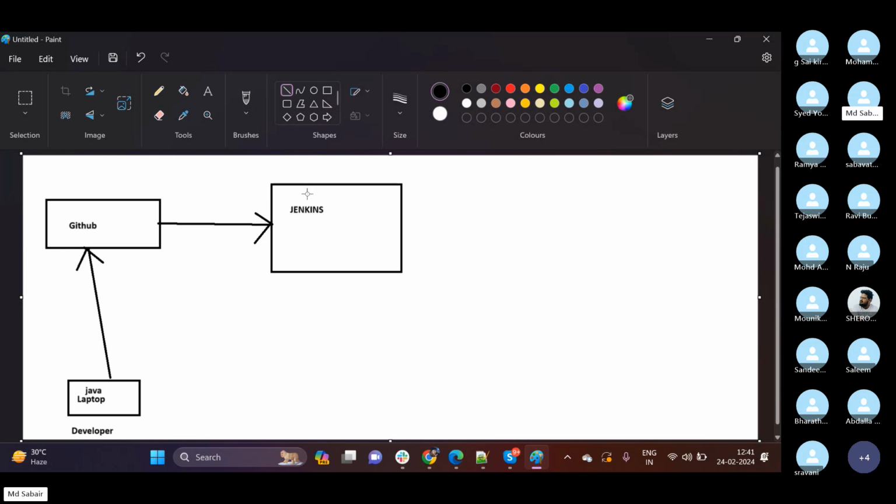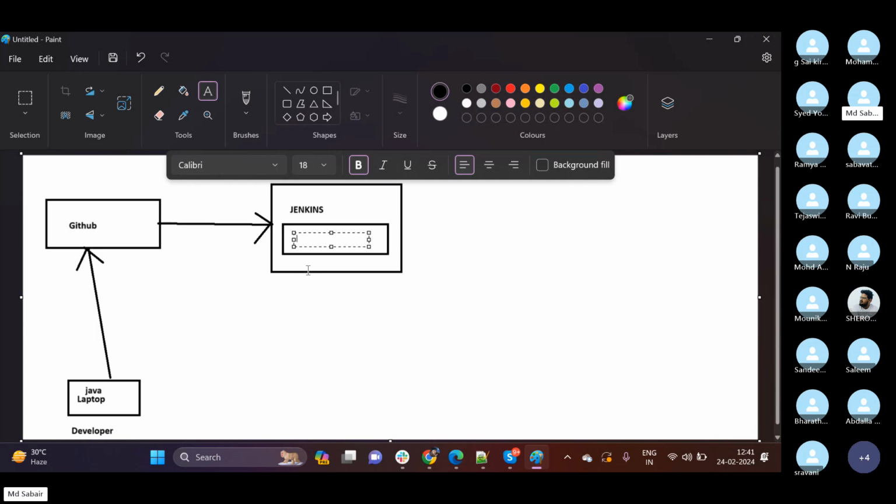I will create one Jenkins job and I will tell my Jenkins that the source code is available in so and so repository. So what will my Jenkins do? In my Jenkins, I will integrate Maven. I will configure Maven because I need Maven to create one package. So what kind of package can we create? We can create JAR, WAR, or EAR. So we can create 3 different types of packages.